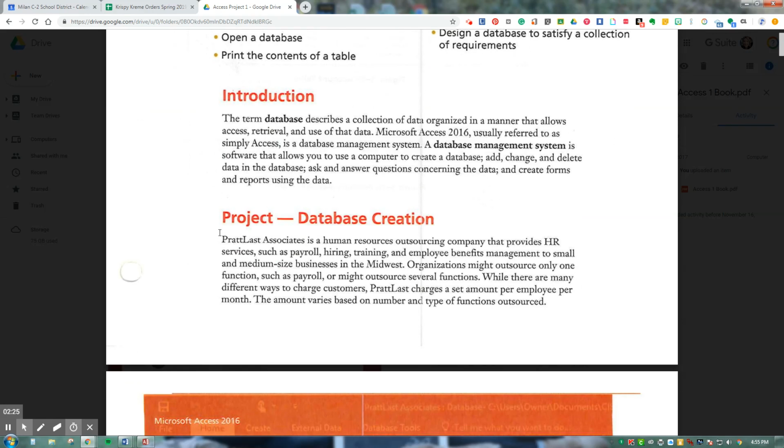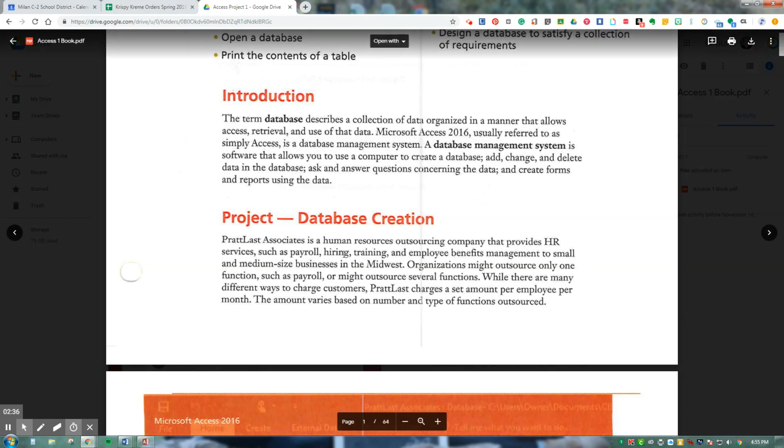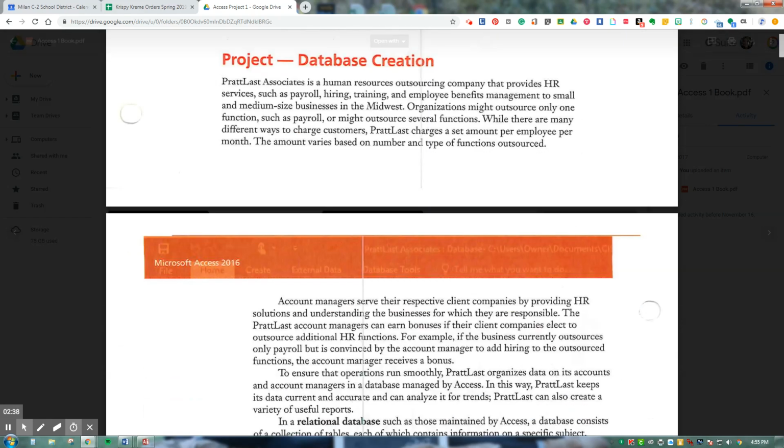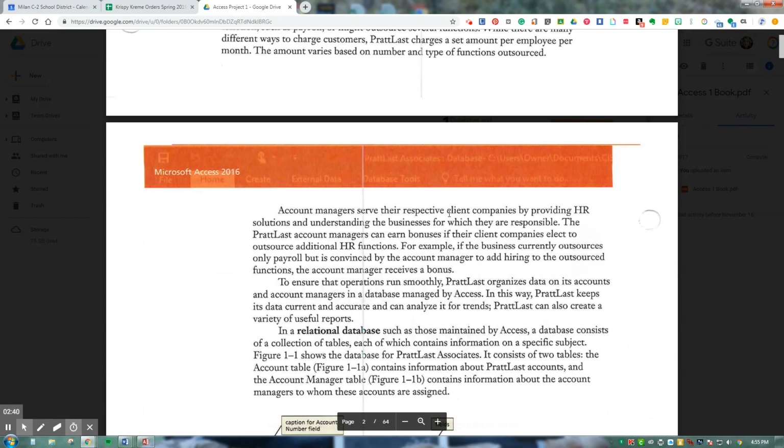The company we're going to be working with for Chapter 1 and 2 is called PrattLast Associates. They're a human resource outsourcing company that's going to provide some HR services. And so the databases that we use are going to work with those.